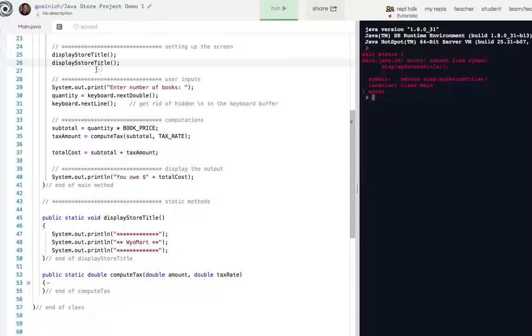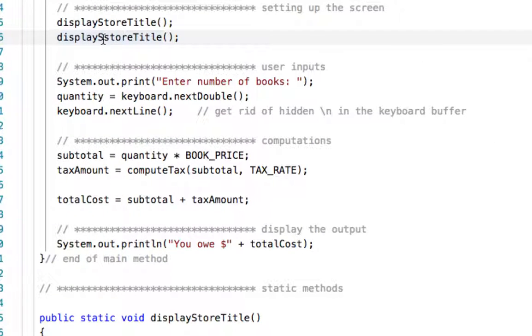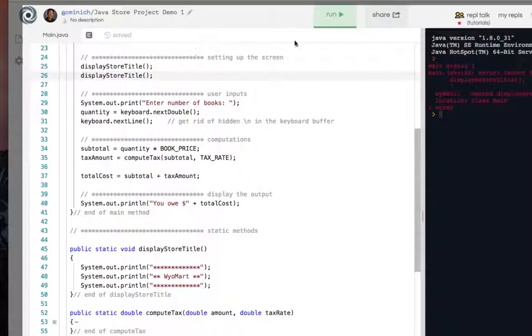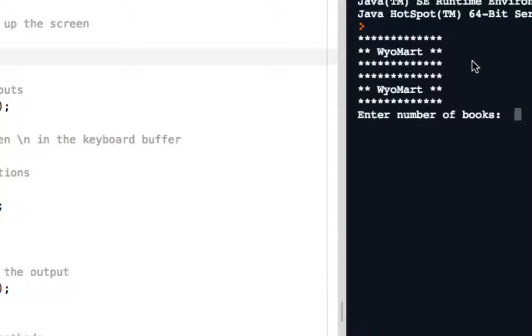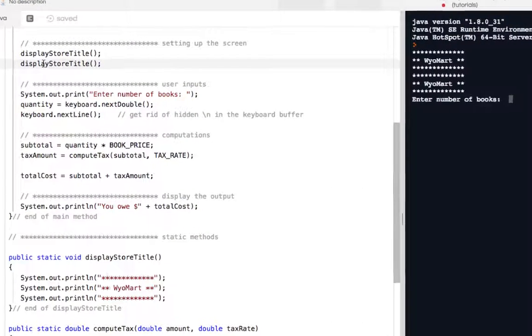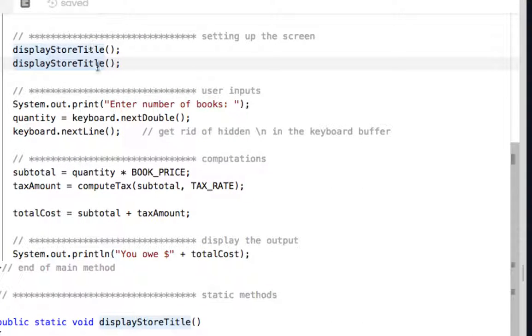What? Error message. Oh, look, I spelled it wrong. Duh. You can't do that. You got to spell it correctly. The name of the method that's typed out here must be exactly the same there, including uppercase letters. Now that I'm calling it twice, we see two WyoMart signs. Not that that's wise, but you can call it more than once.